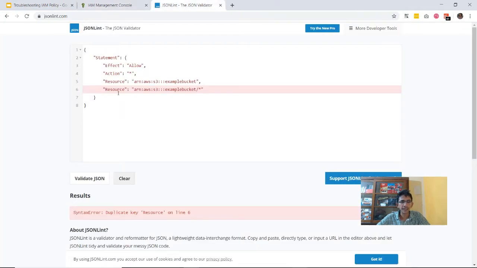What is happening here is that you have a key of resource and a value associated with it. Then you are defining the same key again and adding one more value associated with it. So it is saying that you have a duplicate key. You have to make sure that while you are writing the policy, the keys are not duplicated. So now you can remove this duplicate key, which is resource in this case. And now you have 2 resources available over here.